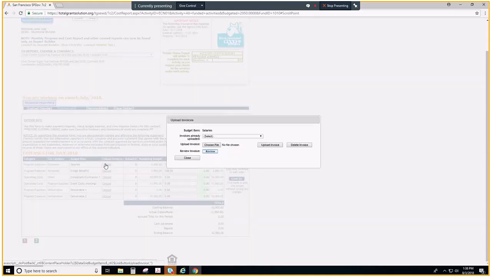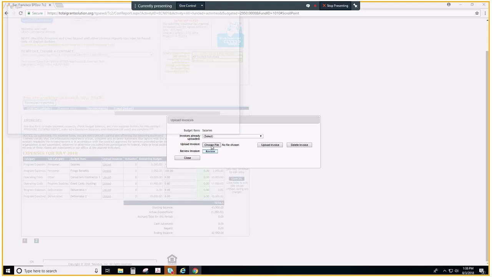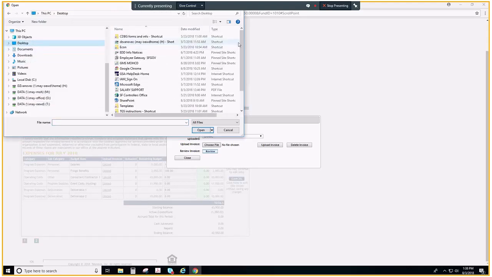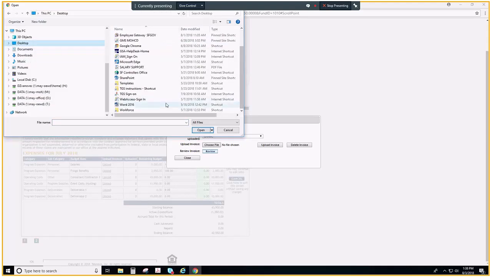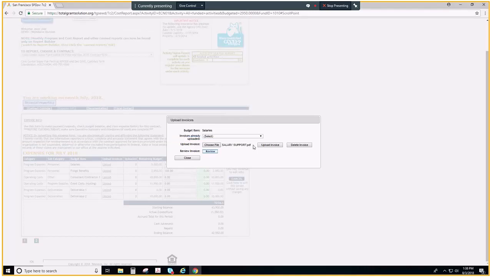So for purposes of demonstration, I'm going to upload a file. If I click on upload, it gives me another window. I'm going to choose a file from my desktop, and it's going to be the one called Salary Support, our template, and I'll click on the button called Upload Invoice. It will tell you that your document has been successfully uploaded.